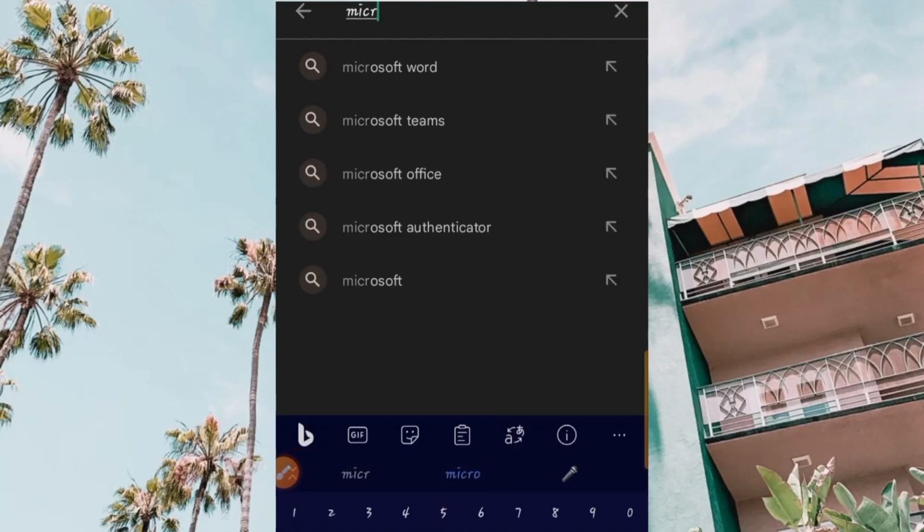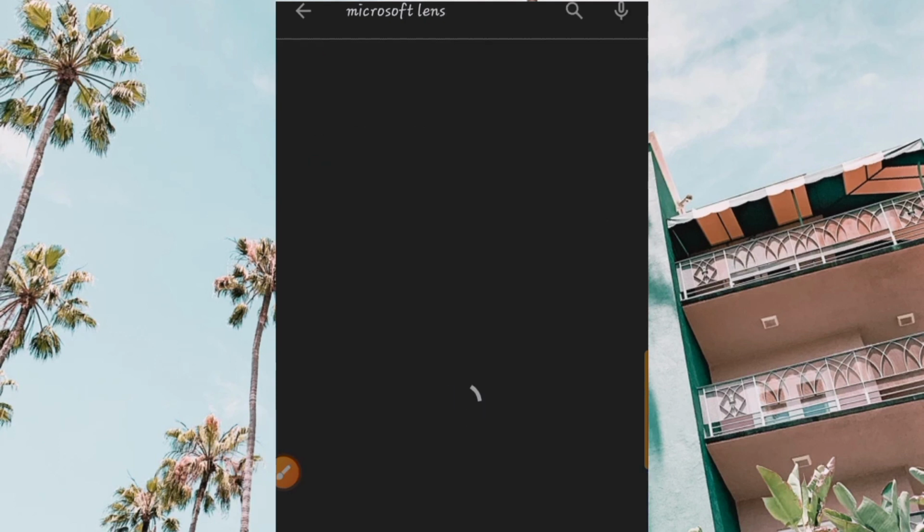I'm going to show you an app that is far better than any app you've ever used. If you're a student, a worker, or whatever you do, you want to pay attention to this video.